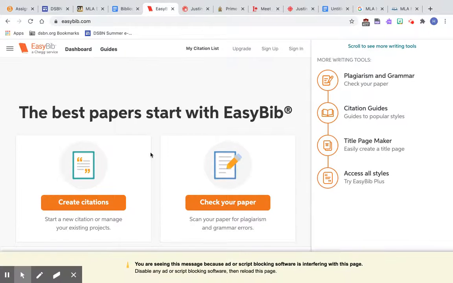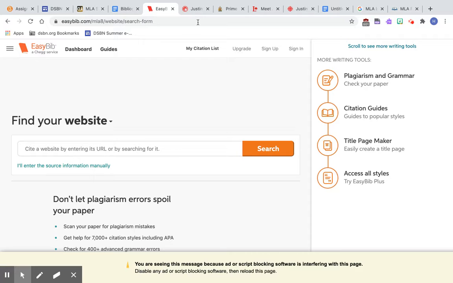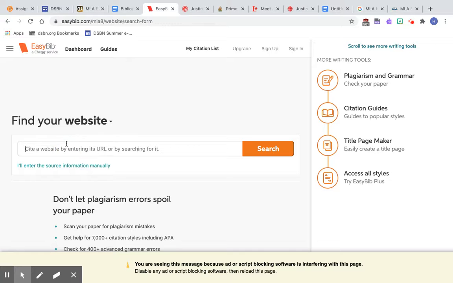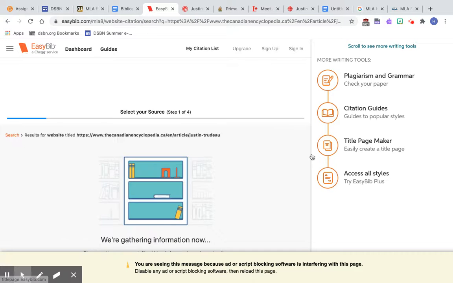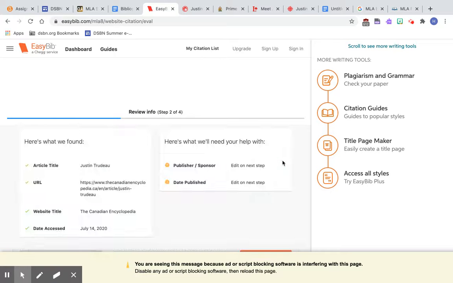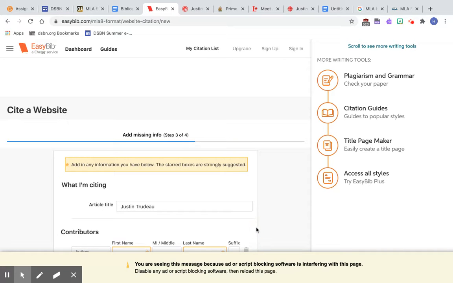Okay, so let's say that I used this article from the Canadian Encyclopedia for my assignment on Justin Trudeau. And we're going to use EasyBib. So I have EasyBib open here. I'm going to go to Create Citations, Website, because I'm using a website. Now I'm going to copy and paste that URL, put it here, search. It's going to load. That's the URL I use, so I can press Cite. Now it pulls this up here and it tells me this is the information that they found on the article, and these are the spots that I need to help them fill in. So I'm going to press Continue.